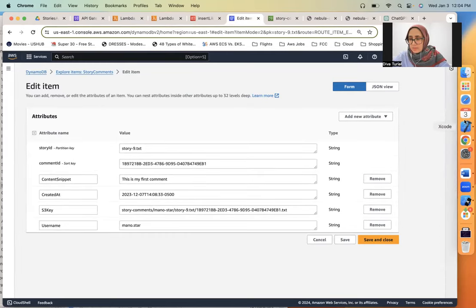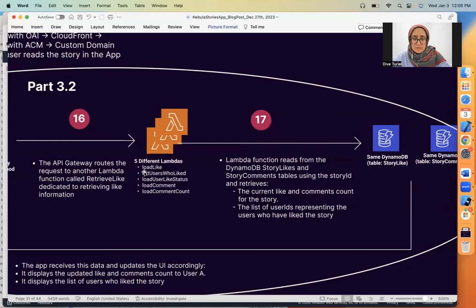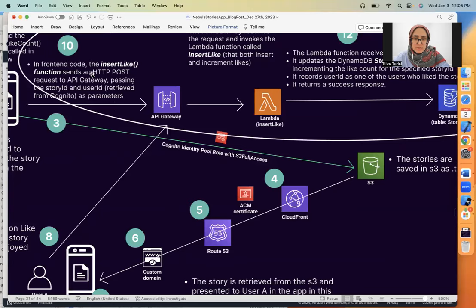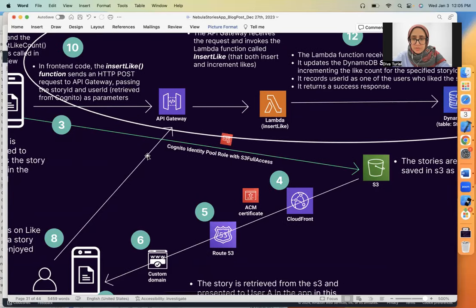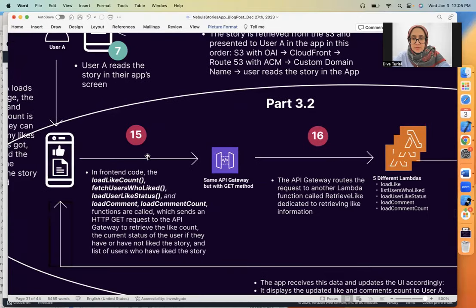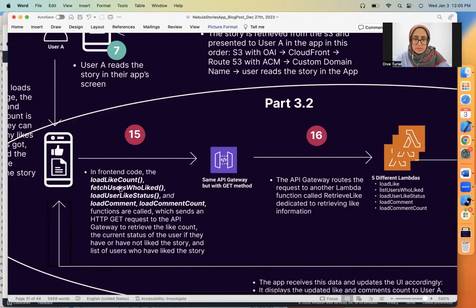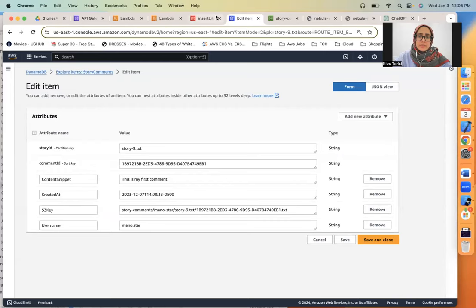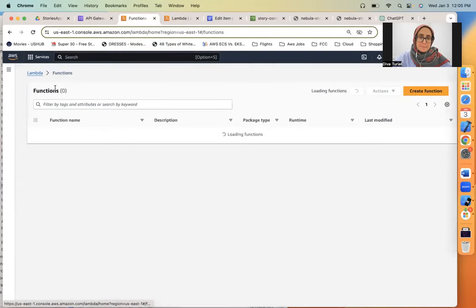Anyways, let's go back to our diagram and see what we have here. Since we created one HTTP POST method, I'm going to create one more, which is going to be an HTTP GET request, so you can see the difference. But I will not be creating all of those functions because the process and the steps are exactly the same. So let's go with the loadLike Lambda function. I'm going to go back here. We will be almost repeating exactly the same steps. So I'm going to come here to my functions.